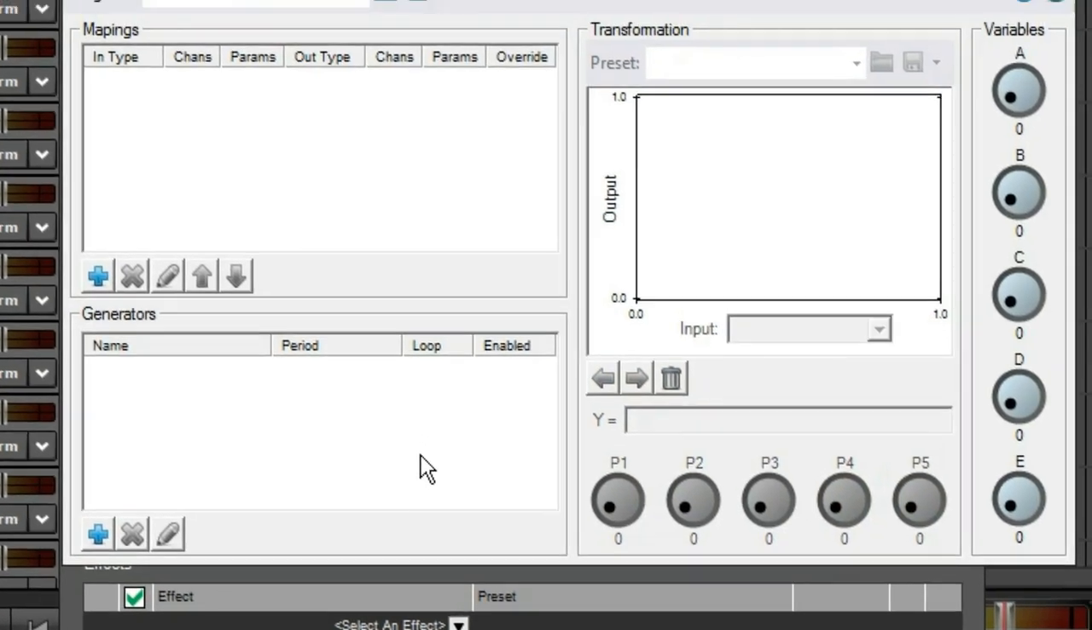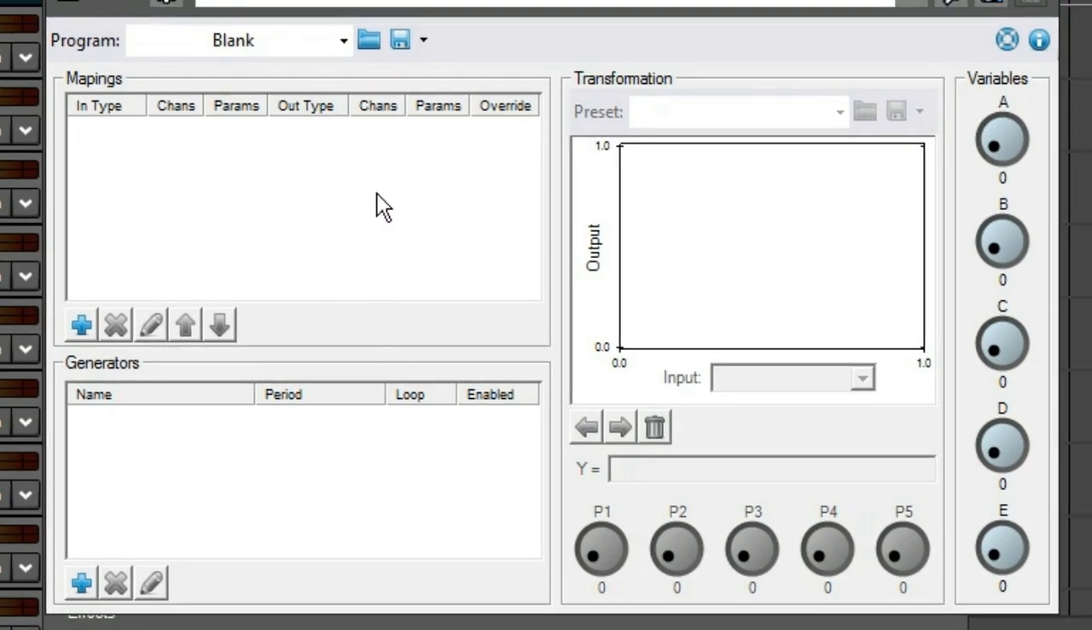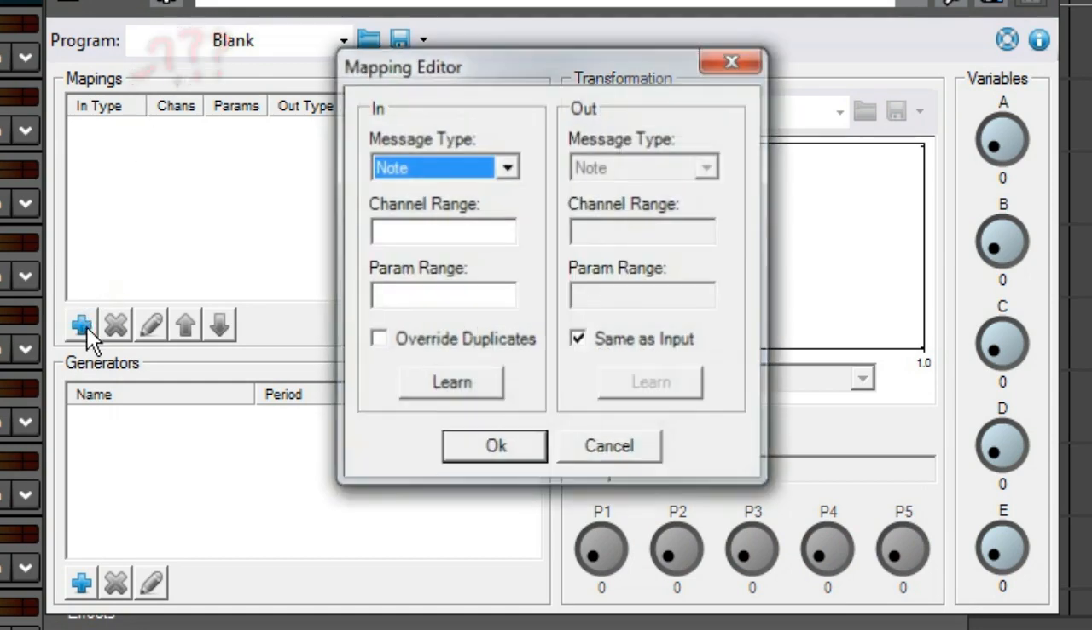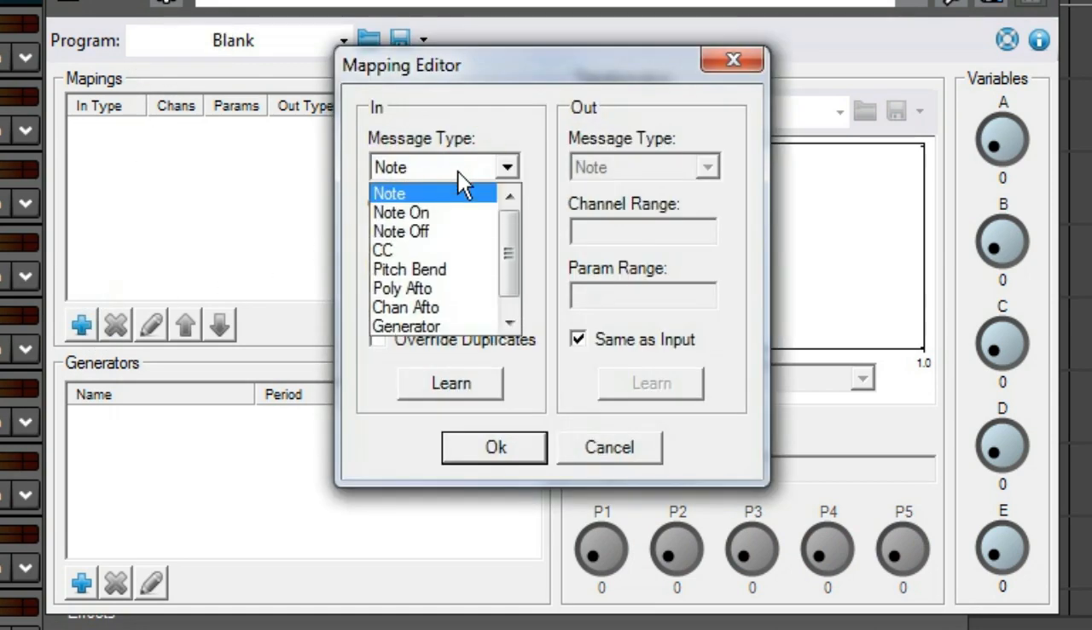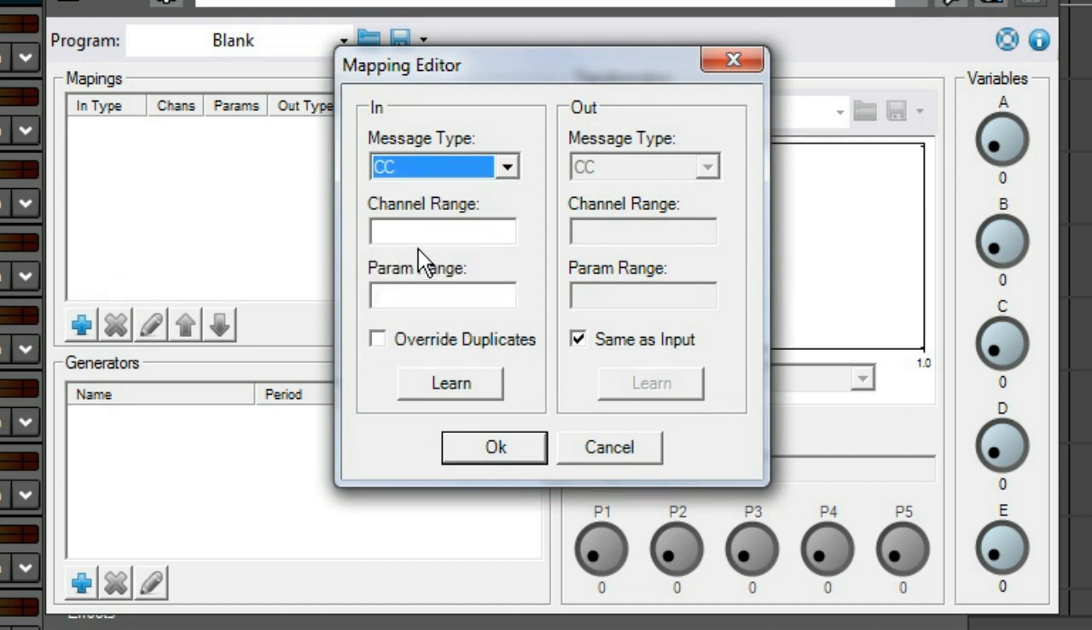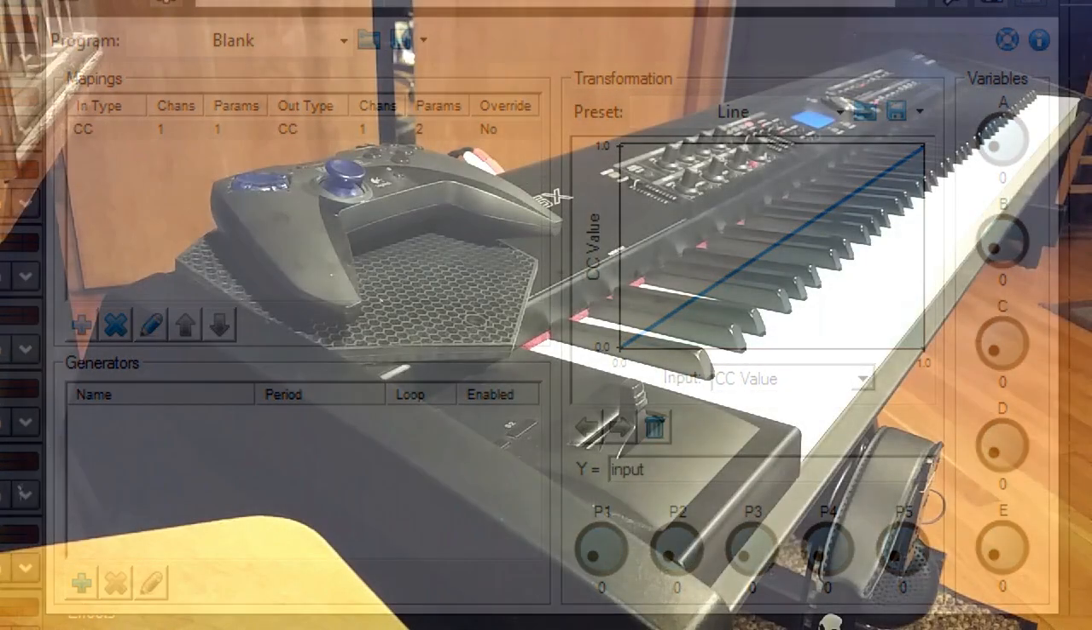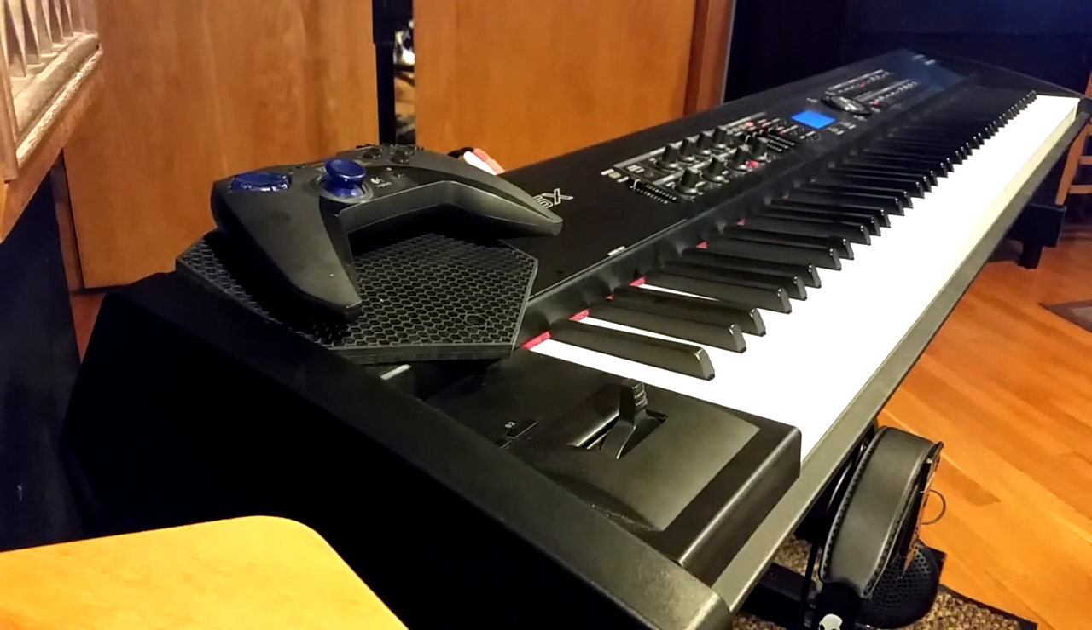Click Edit, and then we will create a custom mapping in this box here. Anyway, click the plus icon, and then we're going to change the message type to CC. For channels, we're just dealing with channel 1, so put 1 there. Parameter range, we want to do controller 1, since that's our mod wheel. Uncheck the same as input button, and then set the parameter range to 2. This will take all input for CC1 and remap it to CC2. Now my mod wheel is sending to CC2, and it sounds like this.